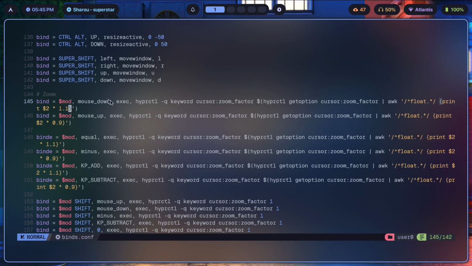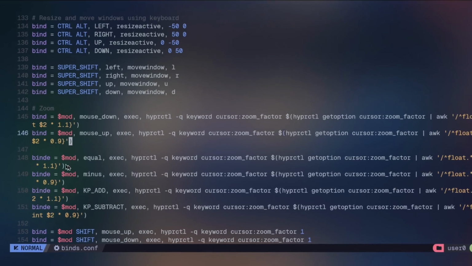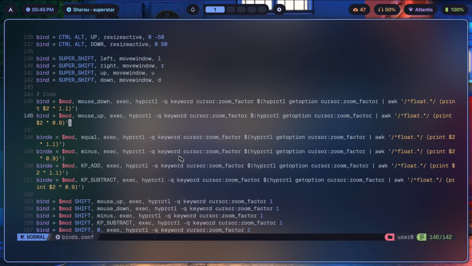And the same thing for mouse down in order to zoom out. Here we're multiplying it by a scale of 1.1 so that we're zooming out with the scroll of the mouse down. And here we're multiplying it with 0.9 in order to zoom in. Like so. And that is pretty much how the zoom works.